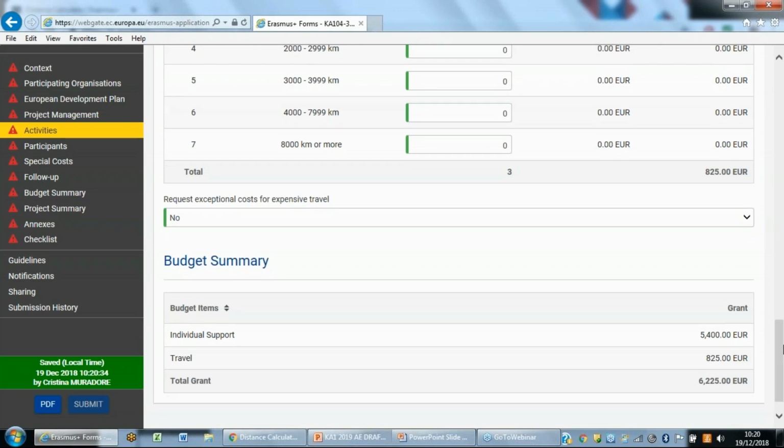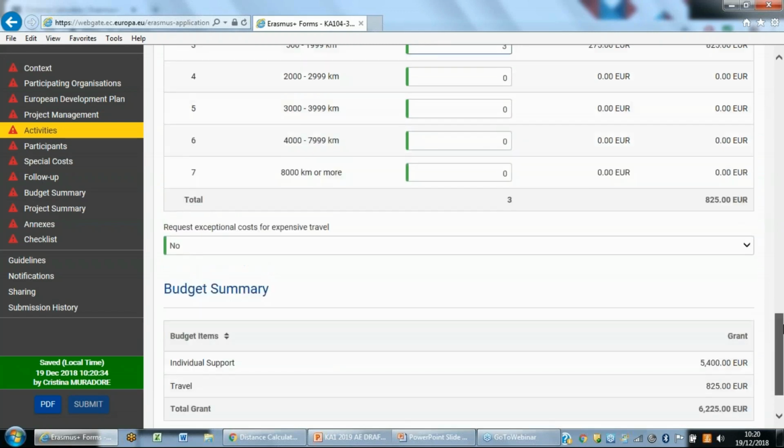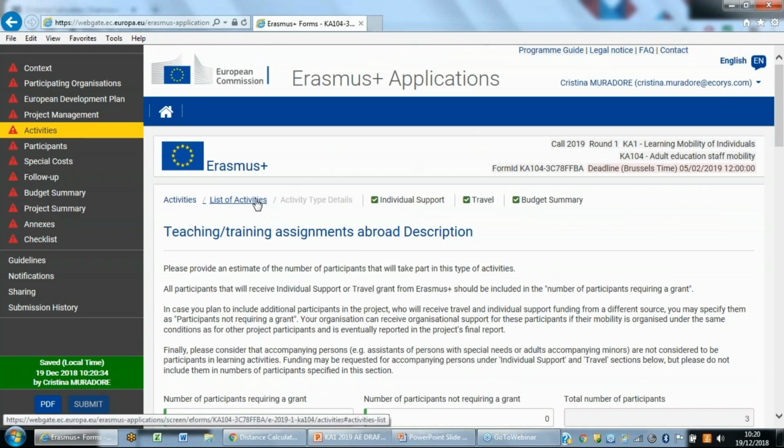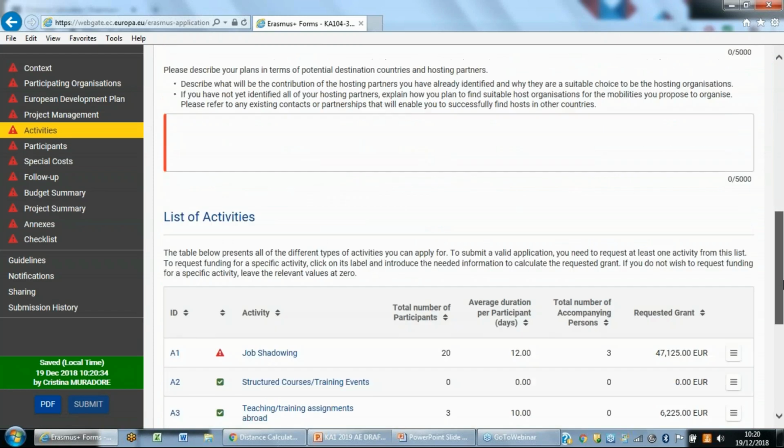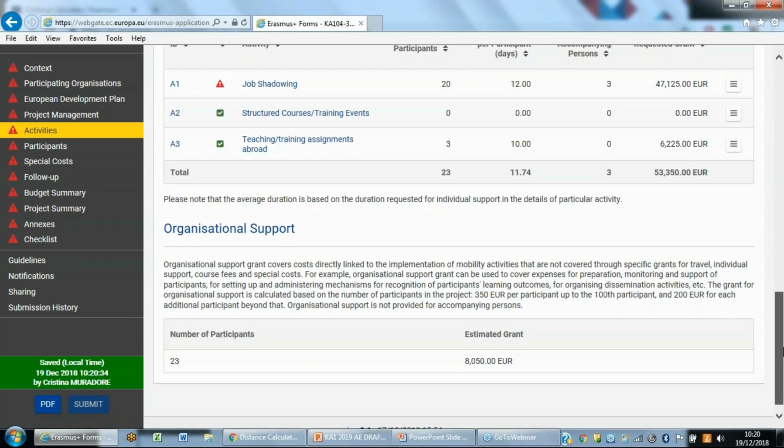Once back on the screen of the list of activities, organizational support is then calculated at the bottom of this screen. This budget heading is only for participants and not for accompanying people. Organizational support is used for the organization, management, and implementation of your mobilities or main activities. For more information on the organizational support rates and how it is worked out, please see the program guide.